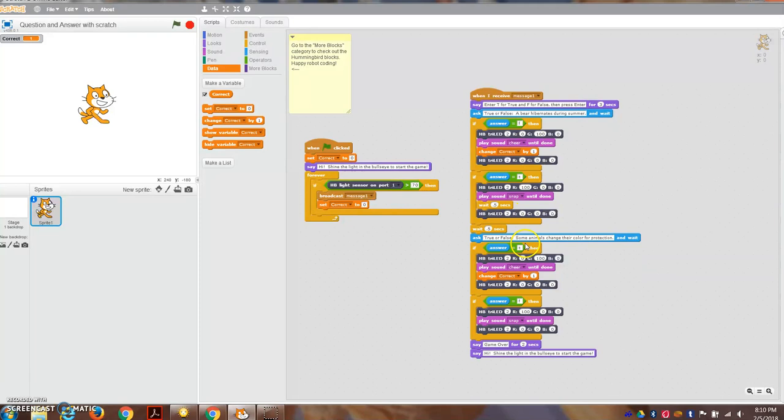So after I've asked all my questions, I am going to have it say game over. Then this is the part that allows people to keep playing your game. If you give it that same direction that you did at the beginning, and you leave it there, it'll be ready for the next person. When they shine the light, that will set the score back to 0, and the next person can play. So nobody has to push any green flags or anything. People can just walk up to your robot and continuously play, and they're able to answer the questions.